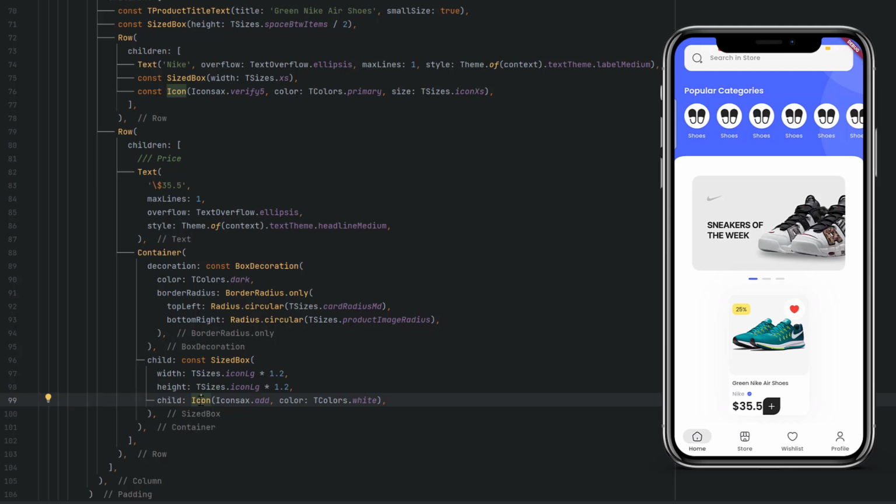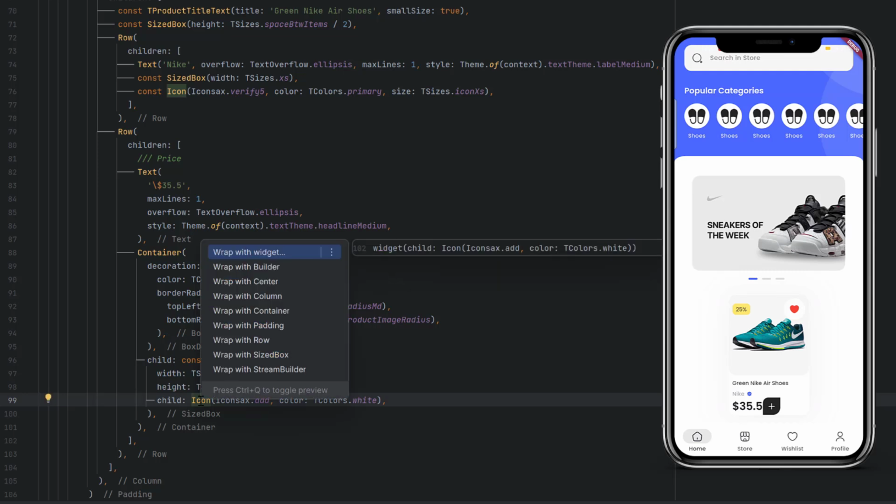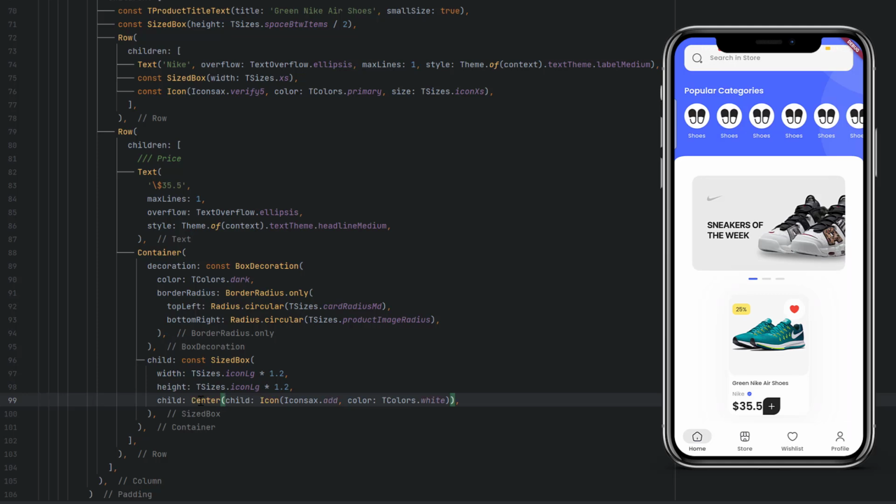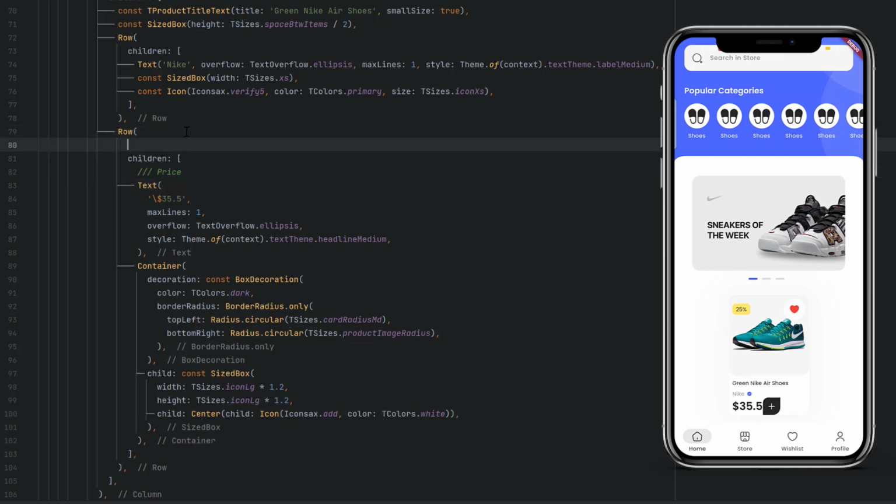To center either a text or an icon, we will again wrap this icon with a Center widget, and that's it. Now we have to push this to the right side and keep the pricing on the left side. So inside the row, we have to use the main axis alignment space between. Let's save it. And you can see it has been pushed towards the right side, and that's the end of the card.